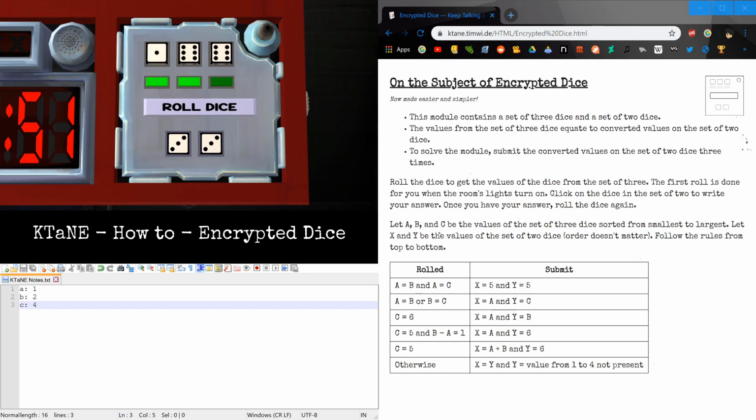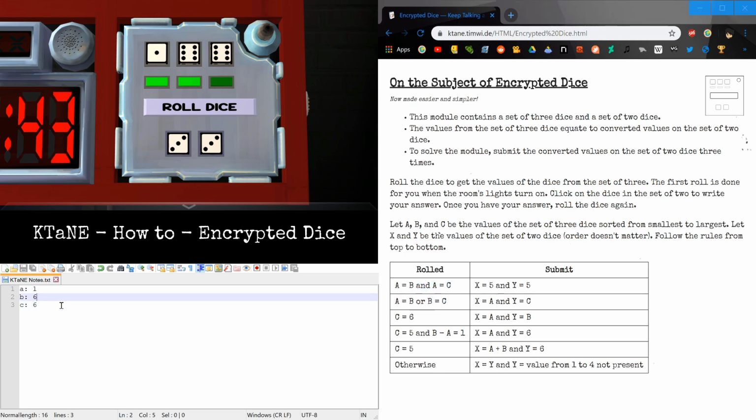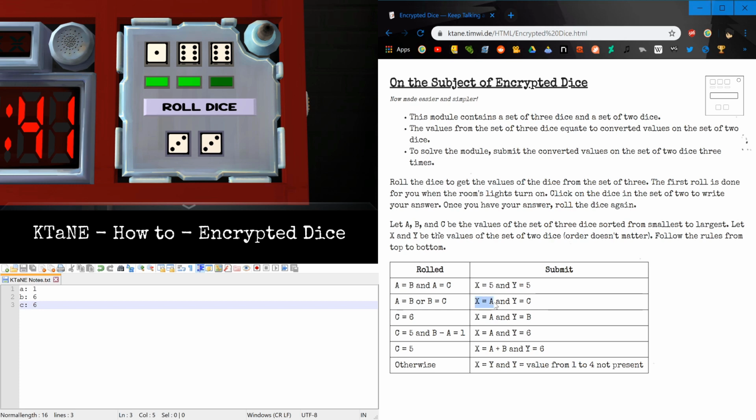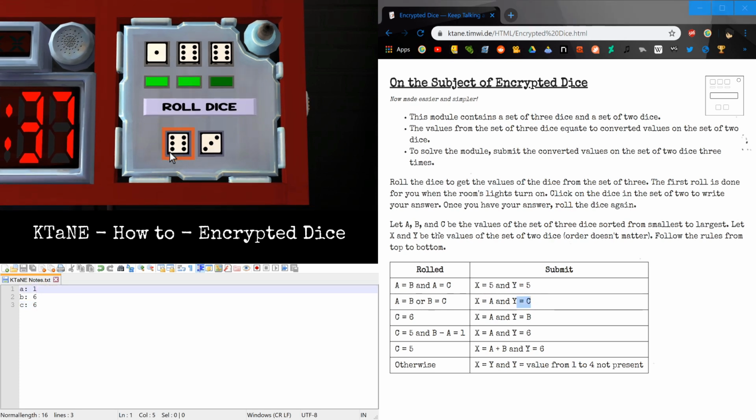There we go. And finally we have 1, 6, and 6. A equals B and A equals C, nope. A equals B or B equals C, well B does equal C, so yes, X equals A and Y equals C. So X is now 1, and Y equals 6. And there you go, that's a solved module.